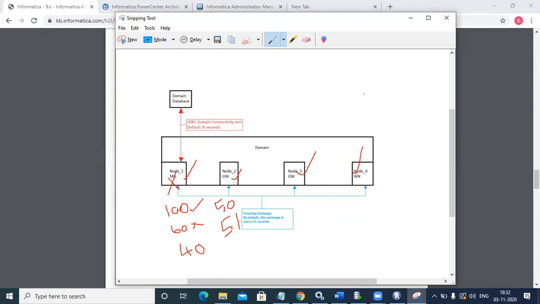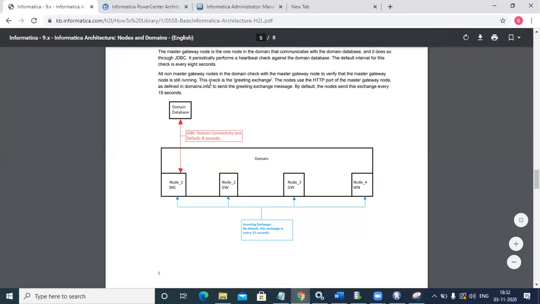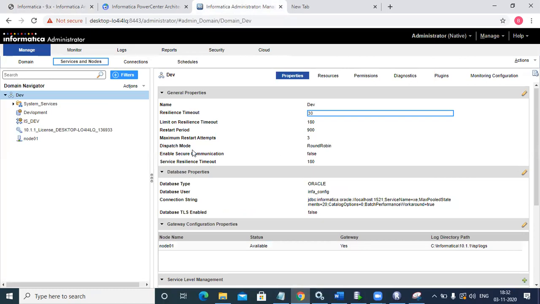Now I have one doubt. Assume that there are 100 jobs, and 50 jobs are assigned to node 1. Can we allocate manually how many jobs need to run on a node? No, it will take automatically. The dispatch mode concept belongs to that only. I'll explain after this topic.